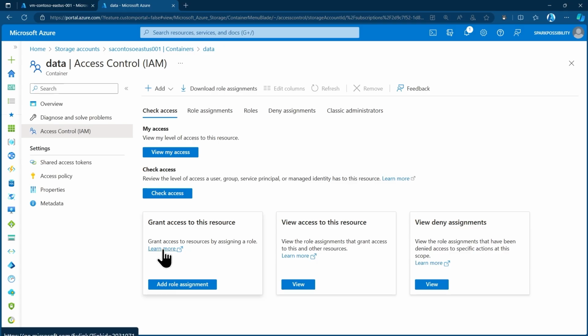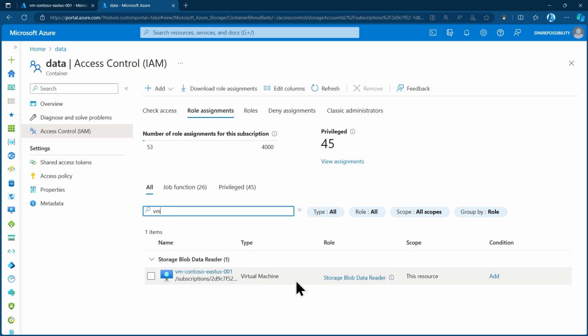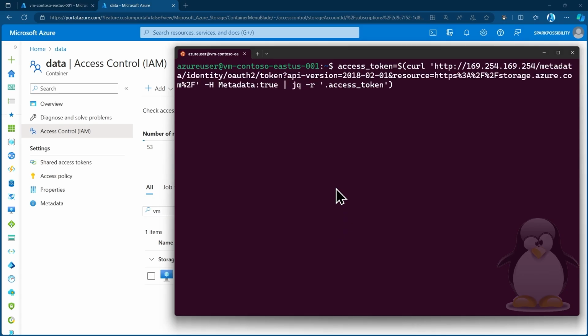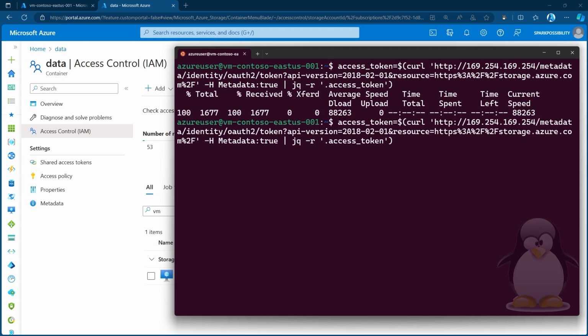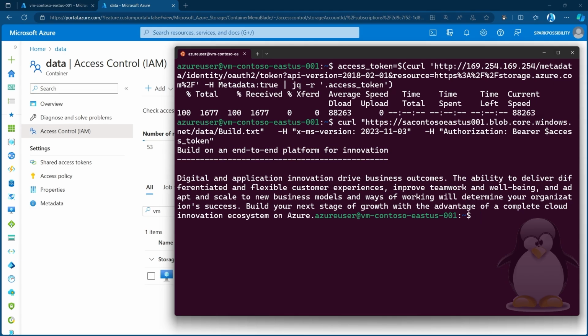And once this has been done, I will go back. Maybe I wait a little bit more. So let's just check. Let's look for VM, and here's the VM, and I can see that it has been added. Cool. So now let's switch back to the virtual machine. We do the same thing again. So I will first get a new access token. And then I will try to get access to that file that I have used right now. And there it is. There's the content of that file.